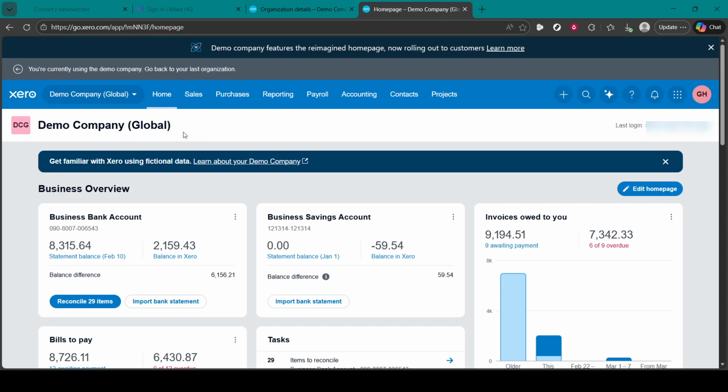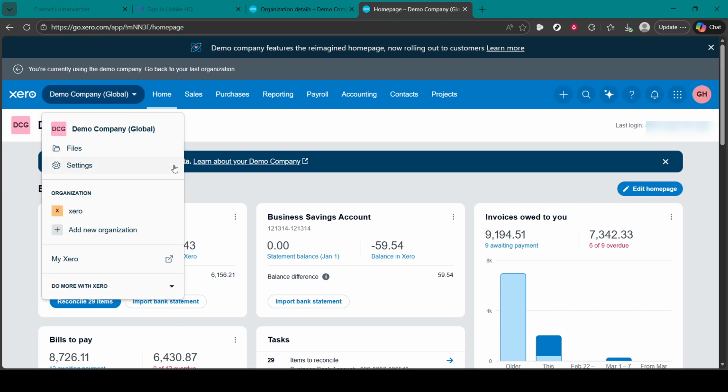Next, open the company menu. You'll find this in Xero's header bar. It may appear near your organization name or as a drop-down labeled company. This menu is where Xero groups the higher level settings for your organization, so it's the quickest path to the admin pages we need. From there, click on Settings.